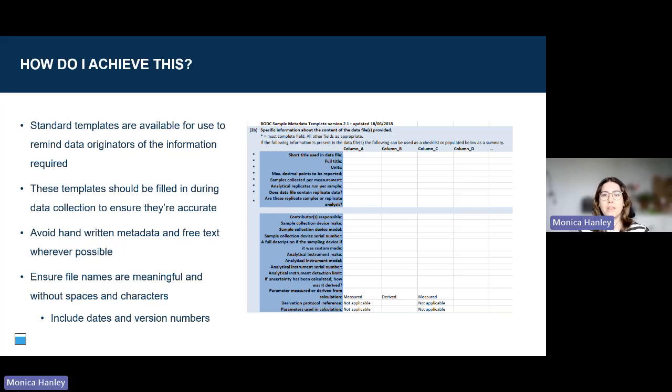So you might be thinking, wow, that's a lot of information. How do I actually achieve this? Standard templates are available for use to remind data originators of information required. The image on the right shows a standard metadata template that BODC provide for discrete sample data. These templates should be filled in during data collection to ensure they're accurate. You should avoid handwritten metadata and free text wherever possible. And you should always ensure that file names are meaningful without spaces and characters and include dates and version numbers so you know exactly what data is in which file.